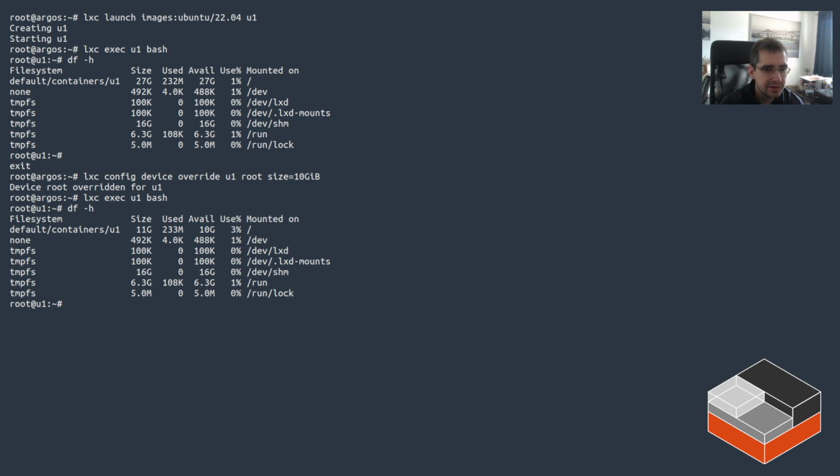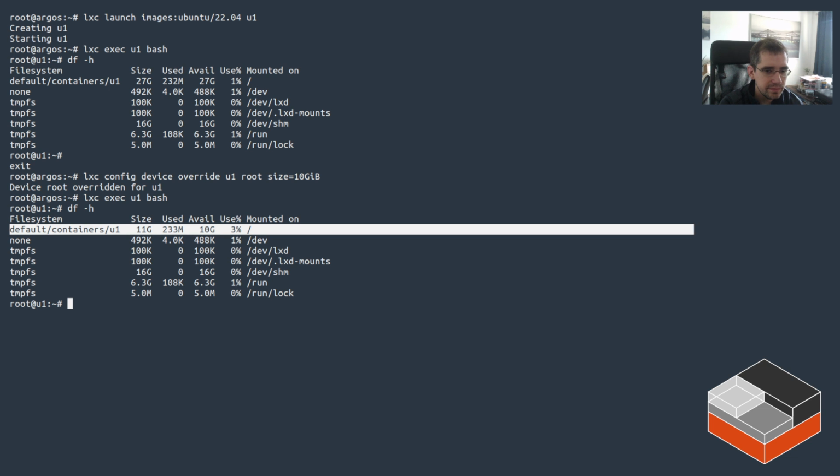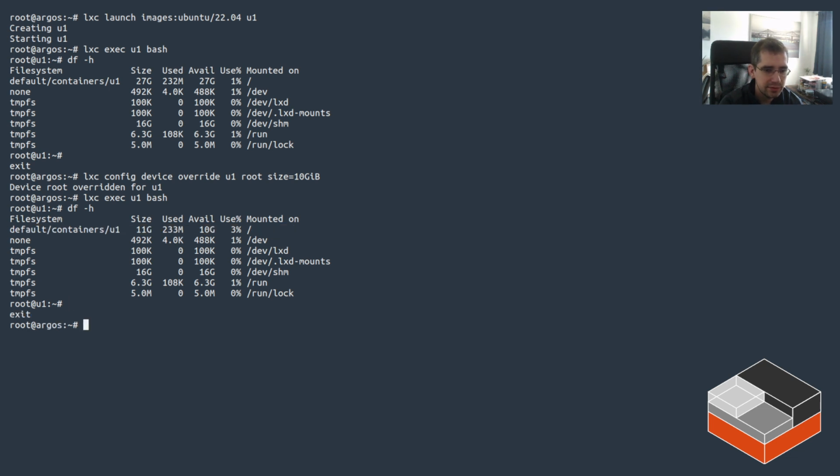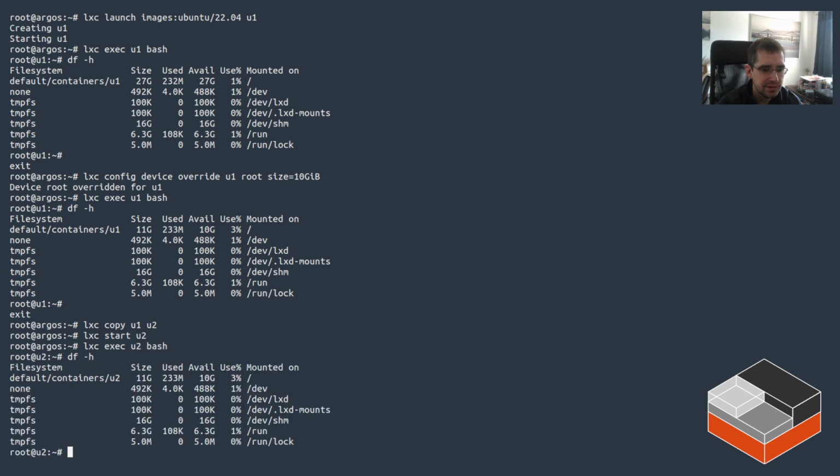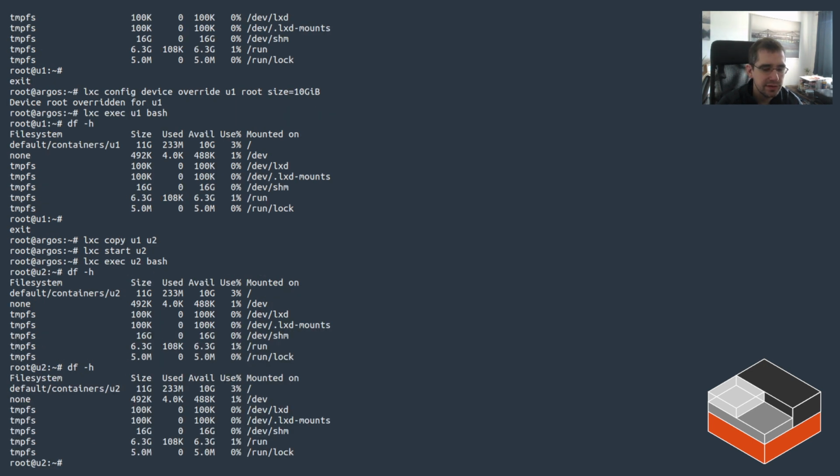And here we can see the current quota that is applied and how much space is effectively being used. So let's say we copy U1 to U2 and start U2. So now U2 should be near identical to U1. Yep, I get exactly the same behavior.